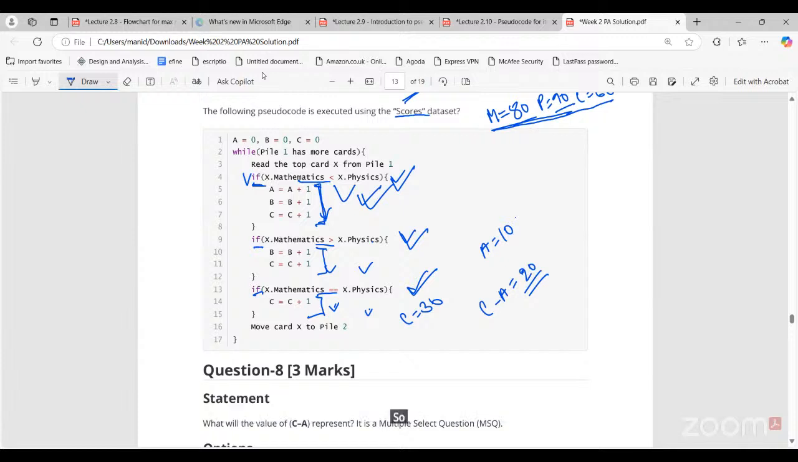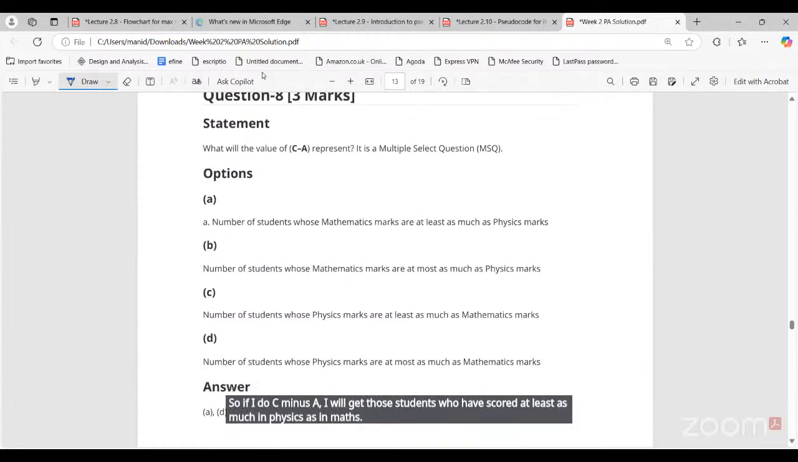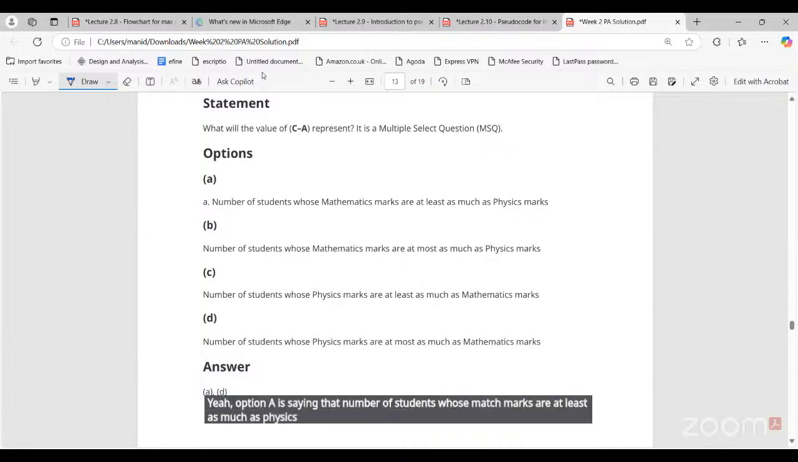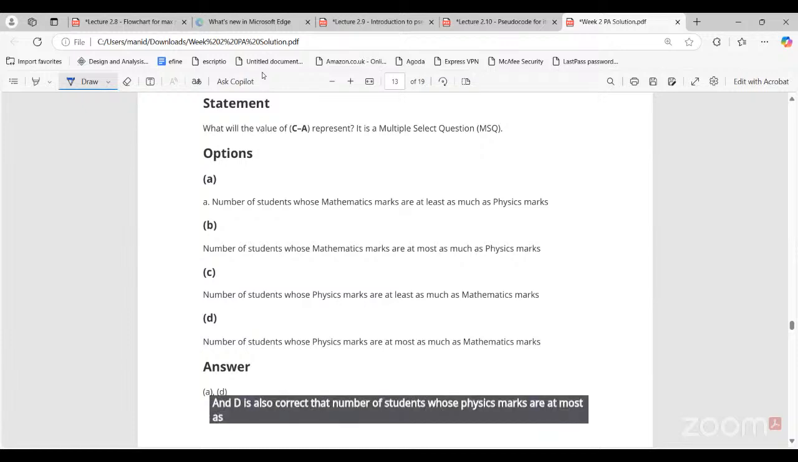So if I do C minus A, I will get those students who have scored at least as much in physics as in maths. Option A is saying that number of students whose maths marks are at least as much as physics marks. This is correct. And D is also correct, that number of students whose physics marks are at most as much as mathematics marks.